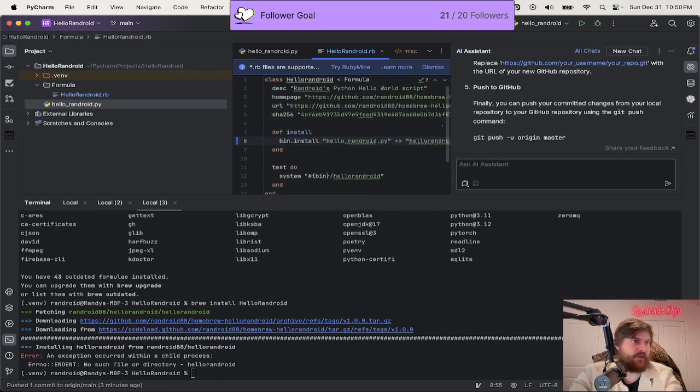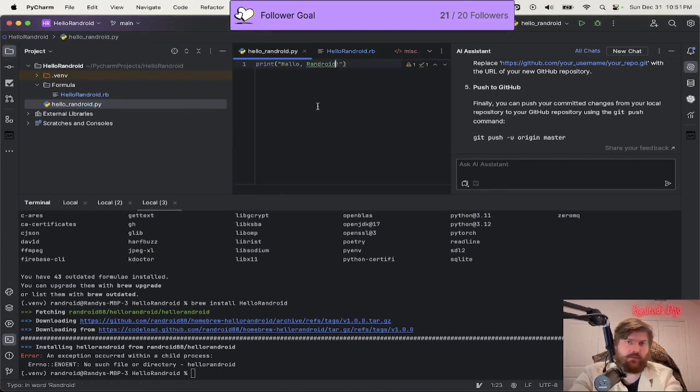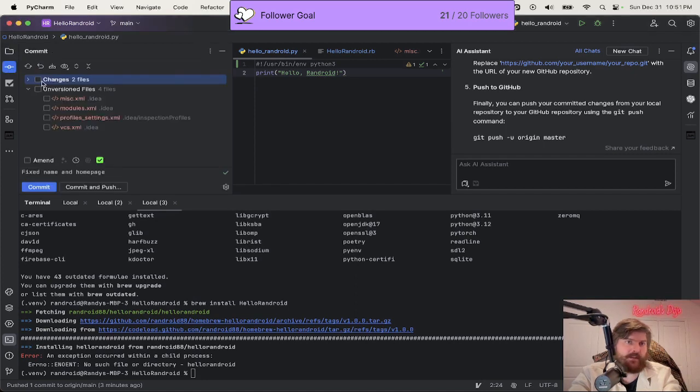This will install Hello Randroid into the proper homebrew directory and rename it to Hello Randroid for easier command line access. To make the script directly executable, remember to include shebang Python 3 at the top of your Python script. Thank you for telling me that. Without this line, the operating system would not know the file is a Python script. After making these changes, commit them and push them to update. Then users can install and upgrade your formula with the corresponding commands. Still need to make another release, right?